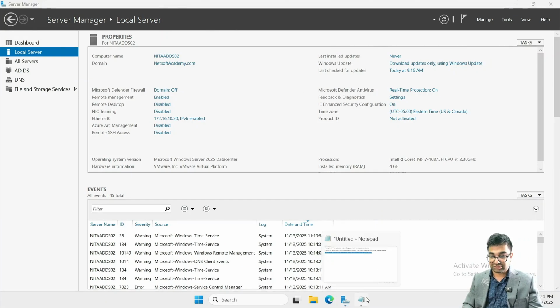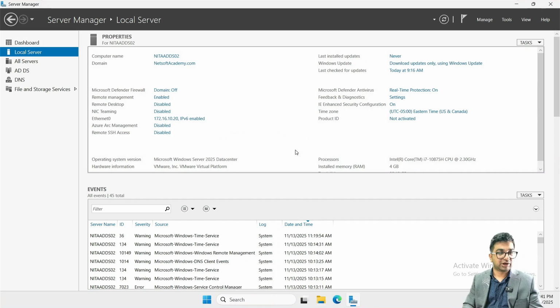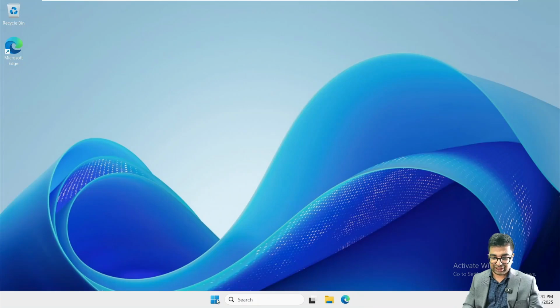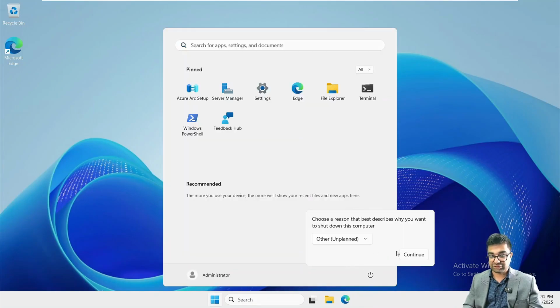Again, same thing here. Now, I have a few open things here. You would not have them. If you have them, good. If you don't have them, it's not a problem either. It is just one of those things that I have them on the virtual machines for a different reason. So I'm going to shut down the machine. So for example, if I say unplanned and continue, there's nothing stopping me.